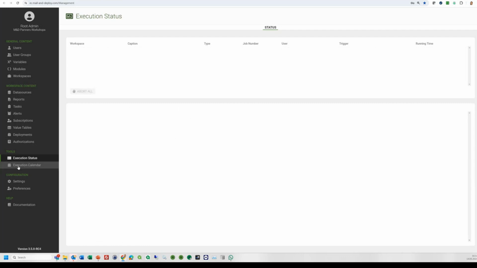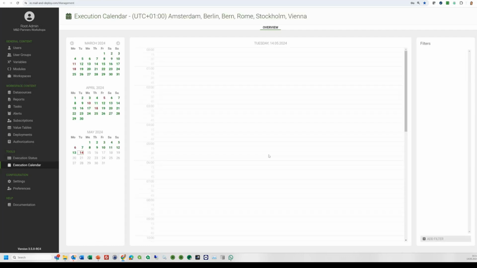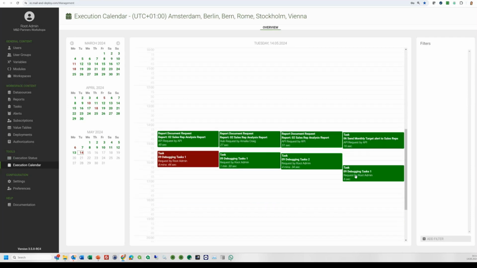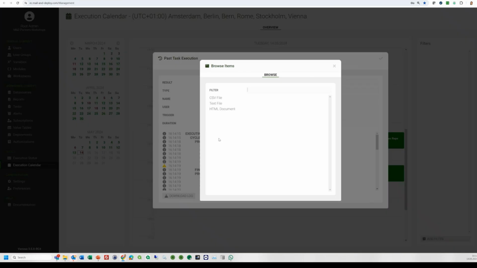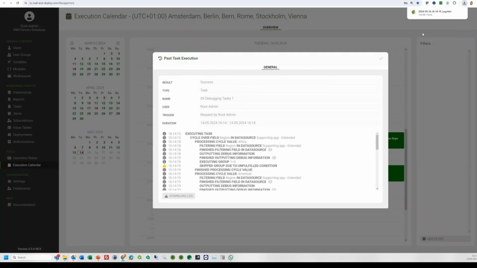Next, we'll check the execution calendar. You'll want to download the logs in HTML format for easier analysis. By examining these logs, you can verify that the expected outcomes are being met.